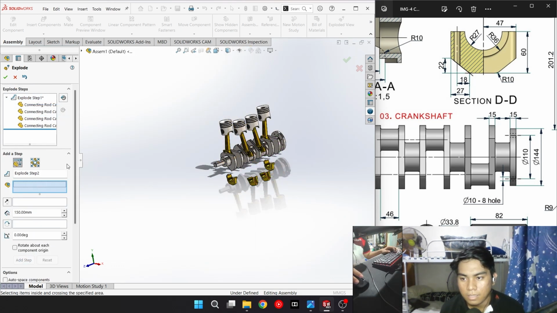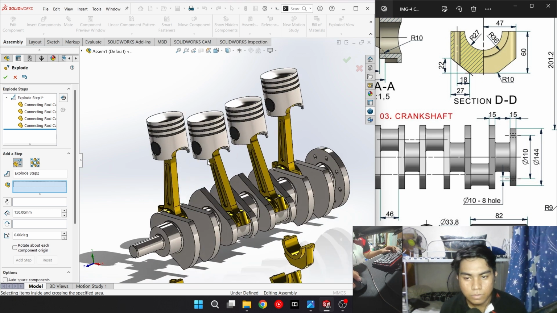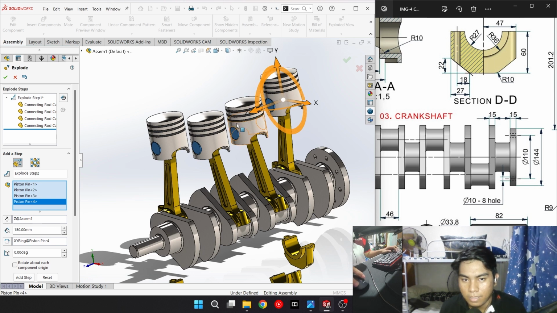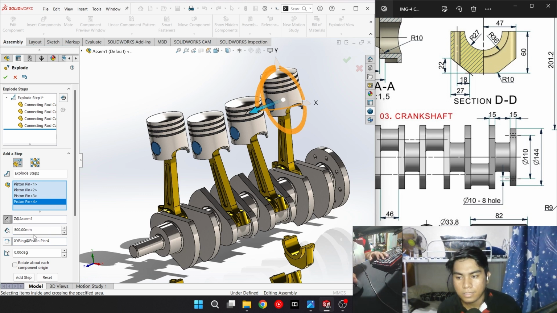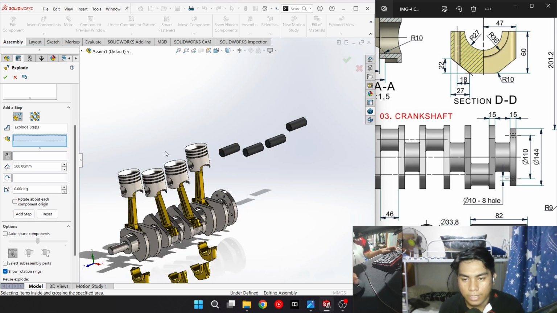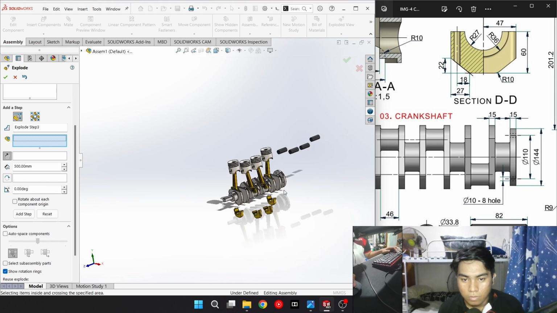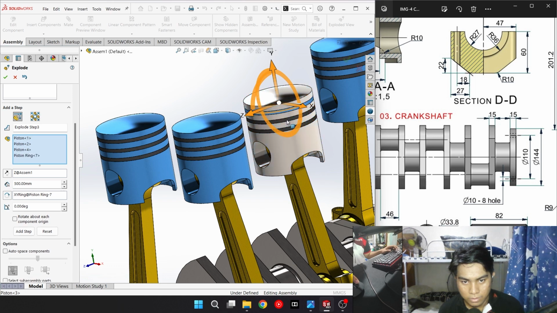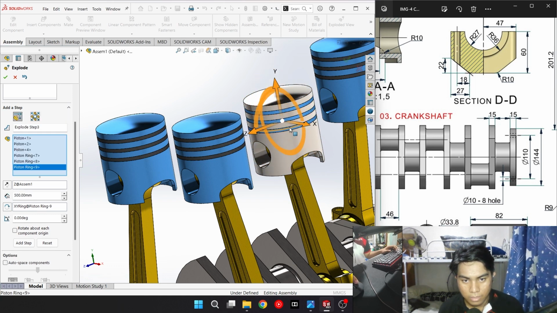Click done. Then create an explode step 2, which will select this piston pin. Then select the face or the axis where we're going to move this piston pin. Then type in around 500 millimeters. Then rotate the axis of moving, so it goes to the right side of the assembly. Now we need to move these parts. Don't forget to also select the piston rings.